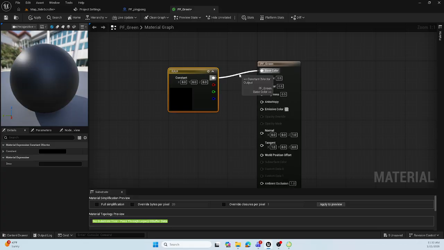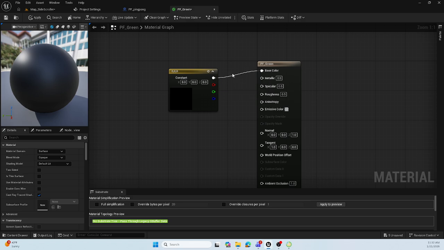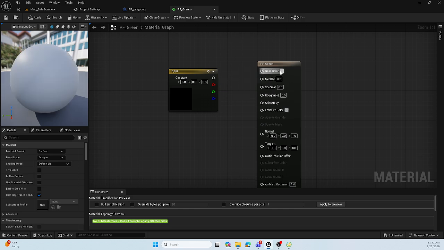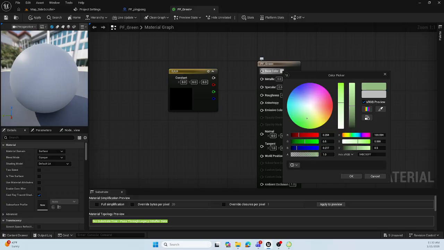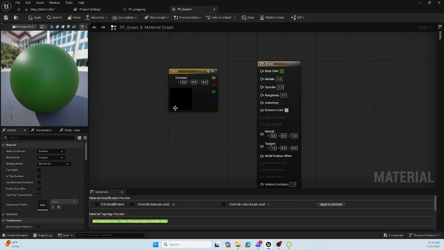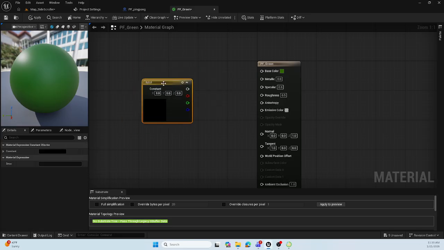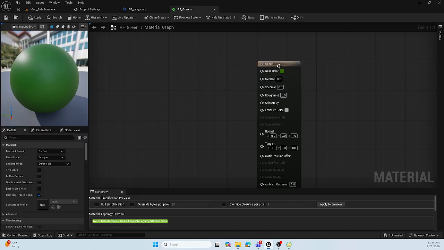Actually, you know what? This is the old school way. Now that I think about it, I keep forgetting that they've changed it. So you can just click on the node right there in the color node and bring it up and just change the color that way. You don't even have to hook up that constant 3 vector anymore. I'm gonna make it a little darker green. Say okay. Yeah, you don't even need the constant 3 vector anymore. Just change it right there, which is pretty cool. But over here we've got material domain, blend mode, shading model, and some other things.